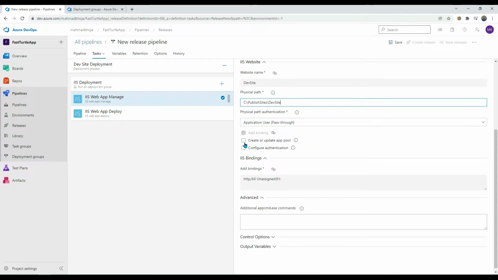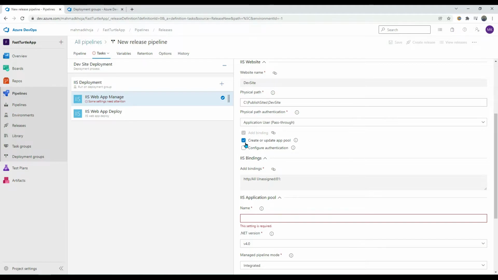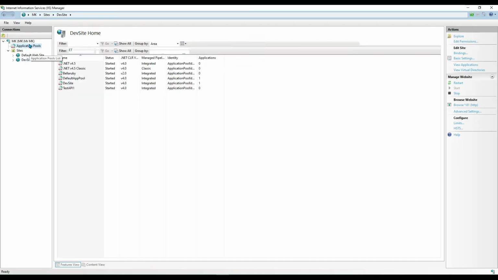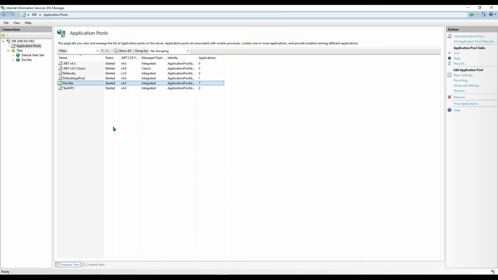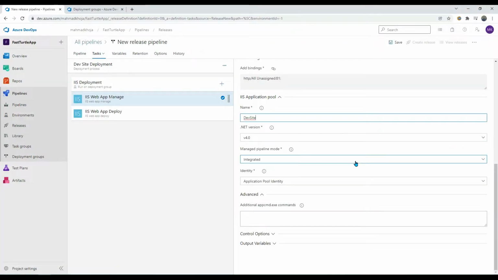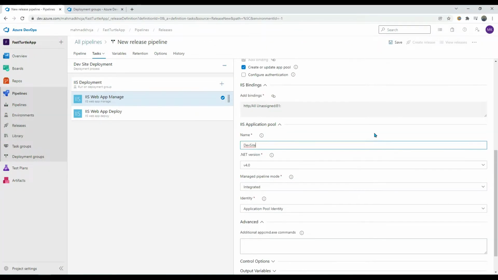Authentication is the same. I want to create or update the app pool because when I initially set up my application, I had created an app pool. So I'm choosing this create or update app pool. In my IIS, I can see my app pool name is DevSite. Let me give the same name. All other settings are as they are. So let us move to the next step.